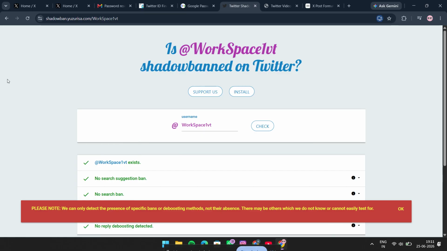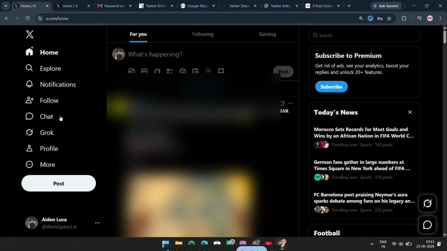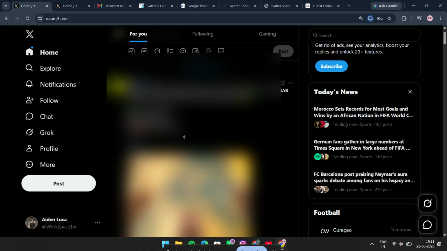So if you see a warning, it's a good idea to keep posting normally, avoid spam-like behavior, and review your recent activity for anything that might have triggered a restriction. You can also try searching your own posts while logged out, or ask a friend to check whether they can see your replies and posts. That gives you another simple way to confirm what's happening.